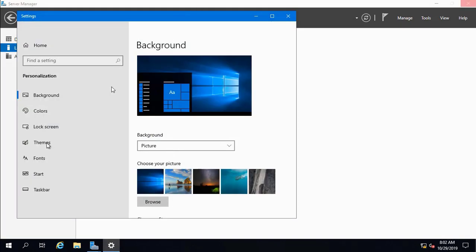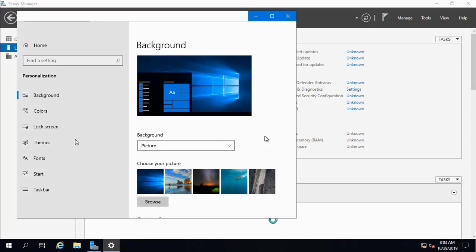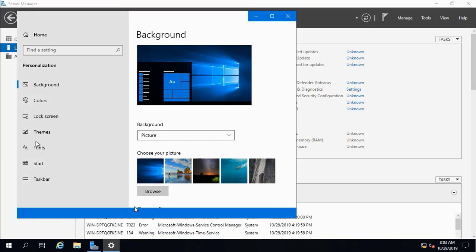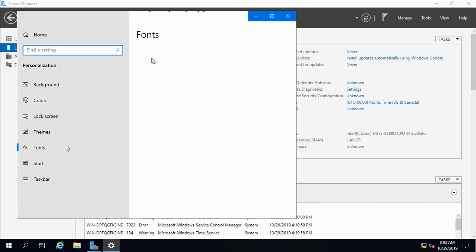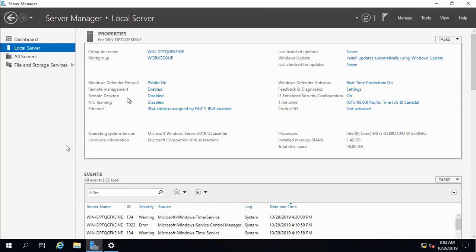Here we will go to the themes, and then go to desktop settings, so we can make This PC, Control Panel and Network icons appear on the desktop, so I am able to access the Windows settings with ease, to access the hard disk of the server, and to access the Control Panel.